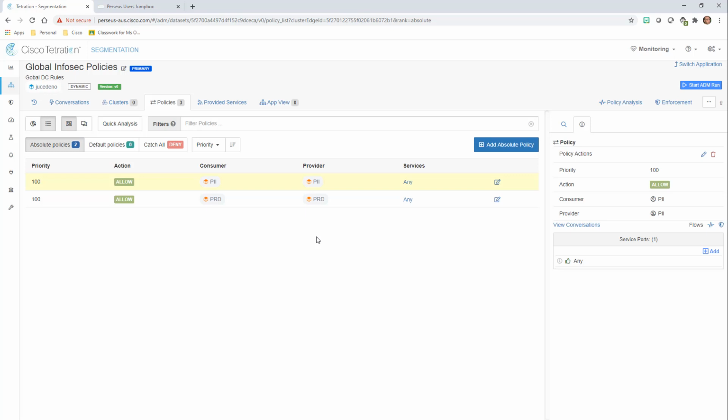But for now, at a high level across the entire data center, we don't want these environments interacting with each other. We don't want development getting to P2. We don't want tests to get to prod. So we're only going to allow production workloads to talk to production. We're only going to allow P2 to talk to P2.